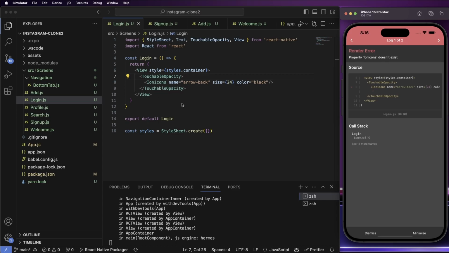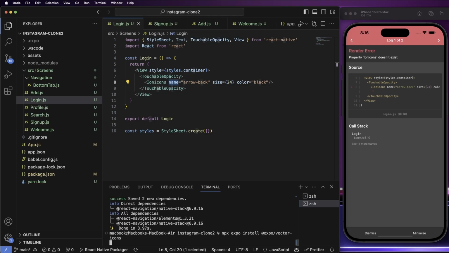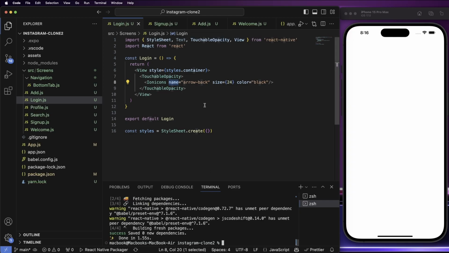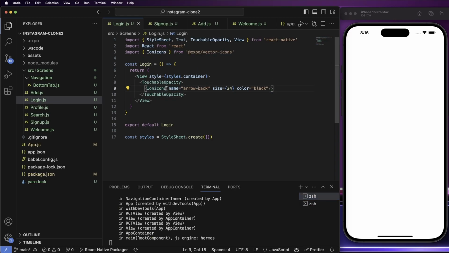Ion icon doesn't exist because we have to install the libraries for icons. So we are going to do this real quick. We'll have here npx expo install at expo vector icons. We wait for it to install, and then it has installed. So now all we need to do here is to import it by pressing Ctrl space, and there you have it installed. So if we go to the login, we'll see this is what we just installed right now.